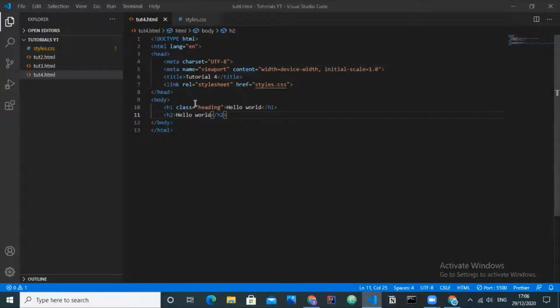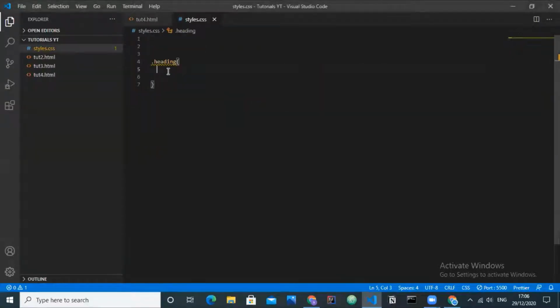In this video we're going to learn about color properties, background properties, and border properties that we can use in CSS to style our website. So I've created an h1 with the class heading and an h2. Now we're going to give .heading a color. You can give color to any text by using only the color property. So let's give it a color of blue.